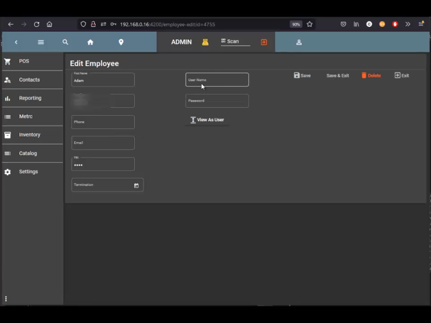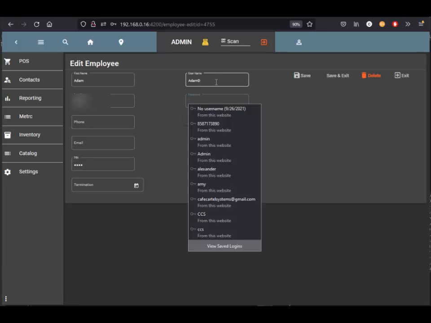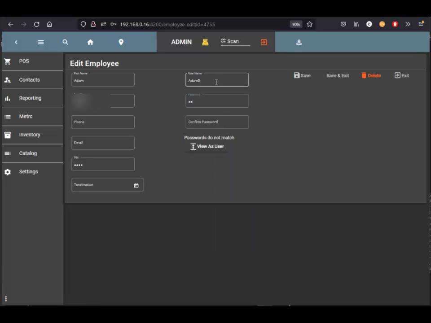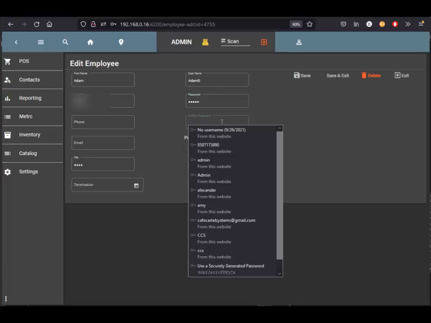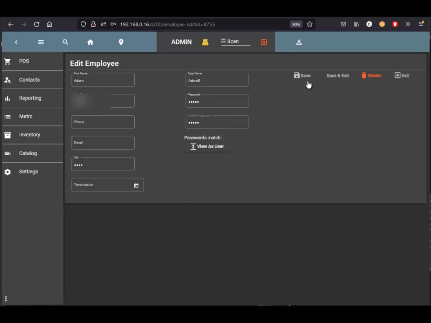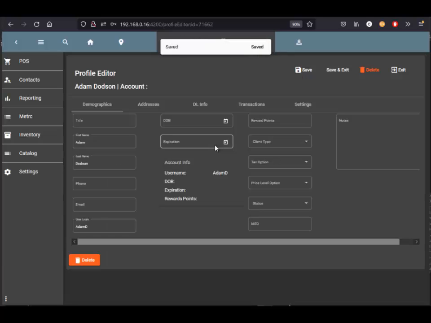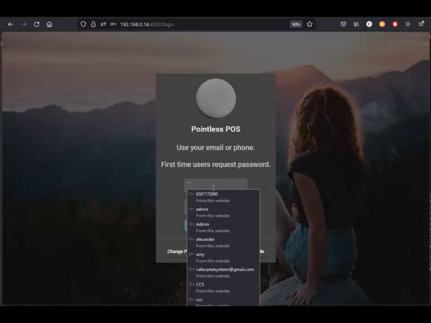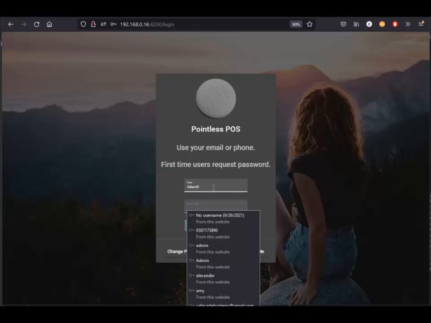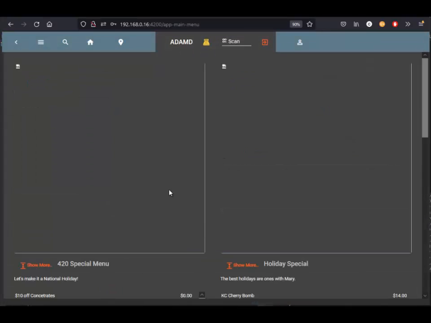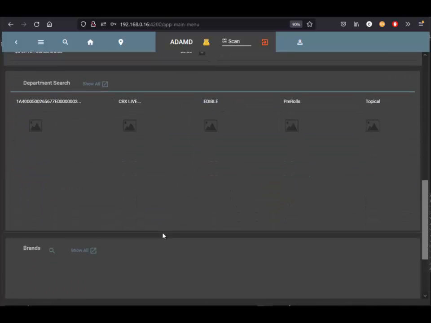Now they will have a username and password that will need to be set up. So I would recommend something like Adam D, and then we can input a PIN code or a password, and we would confirm it, save, and then we can confirm it from here that they are also set up as a user. Now we can go to log them in, and they are now logged into our system.